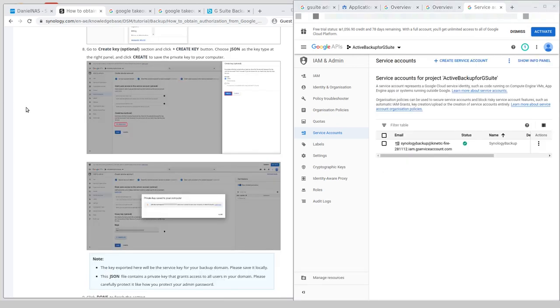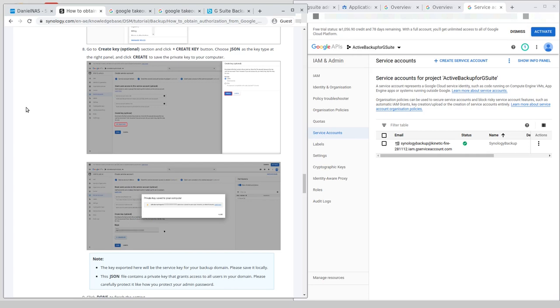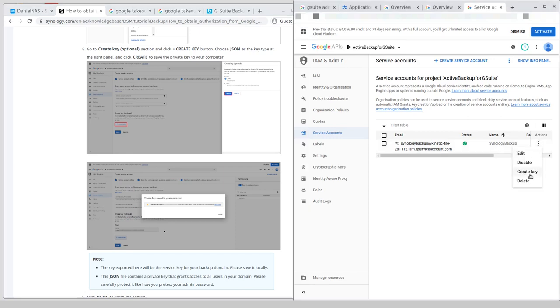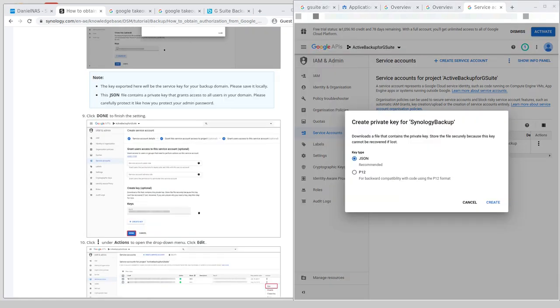Next thing in the documentation is it's told me to create a key, so I actually needed to get out of that window in order to get to this, but I can see here it's not hard to work out. Service accounts, we can see the Synology backup service account that I just created, and if I click on actions, the third option in the drop down will be create key, so I'm going to go ahead and create that key. Options are for JSON, which is recommended, or P12, for backward compatibility with code using P12 format. No idea what P12 is, never heard of it. But I do know that Synology was looking for a JSON file, so that is fine.